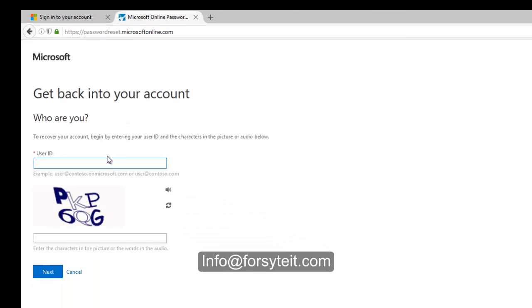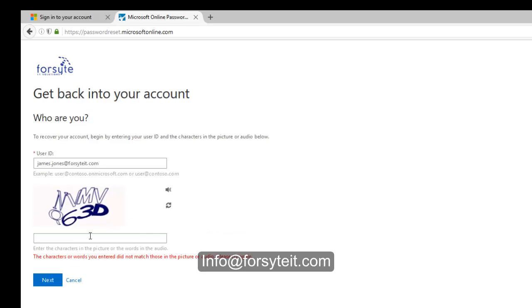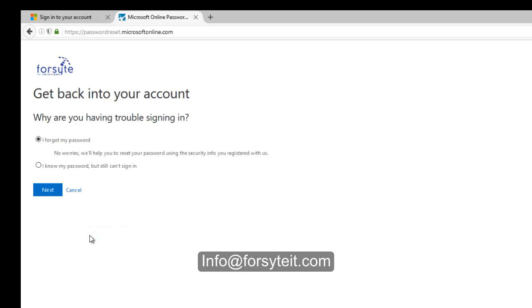It's going to take me to the Microsoft page here. I'm going to enter in my ID that I want to reset my password for. And then this is called a CAPTCHA. I'm going to enter in the CAPTCHA here. So it's just making sure I'm not a robot. Assuming I type this correctly, I'll hit next. And I didn't type it correctly. Hold on. NVMVQ63D. There we go.